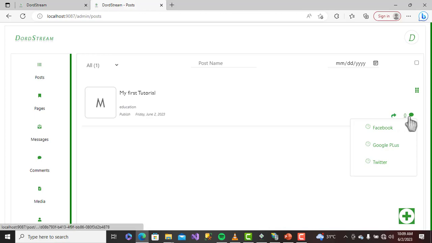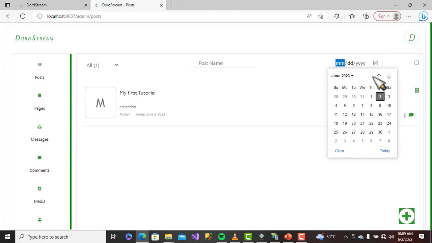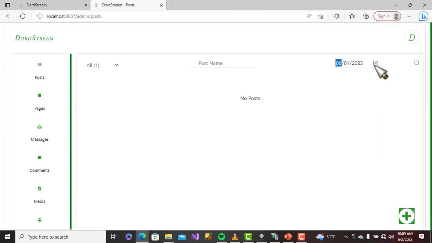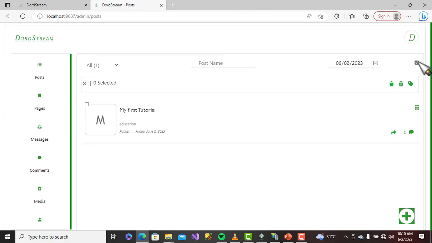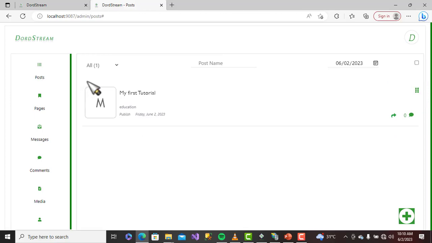This is the comment section where you see all the comments on the particular post, so you can know how many people have commented on this particular post. You can search through date, and you can also search through the post name. Then you can also delete it through here, but because I'm making use of it, I don't delete it.